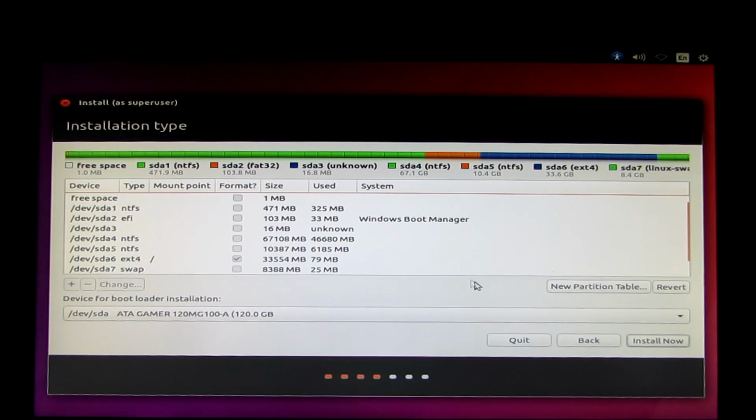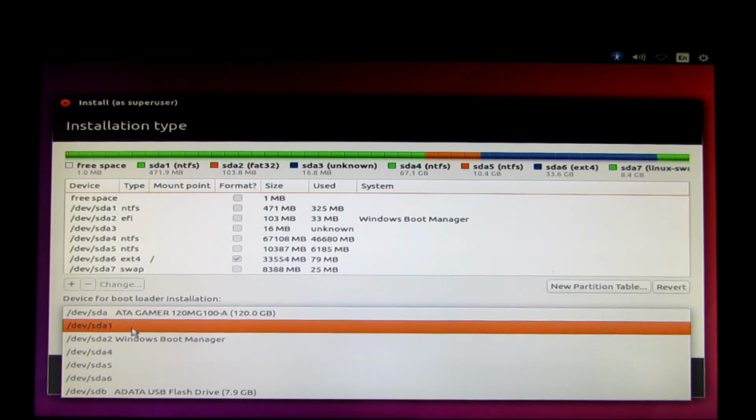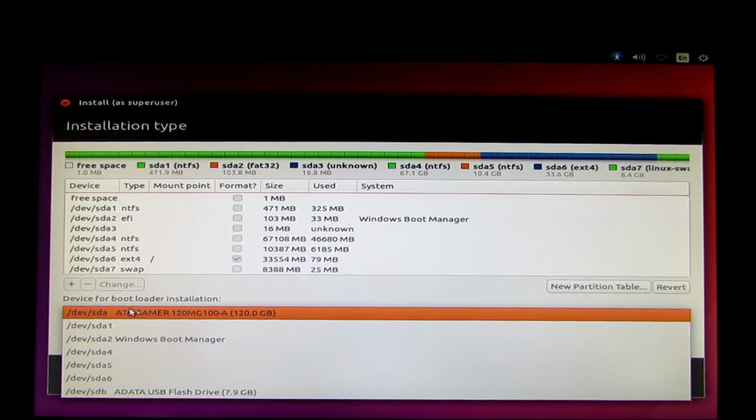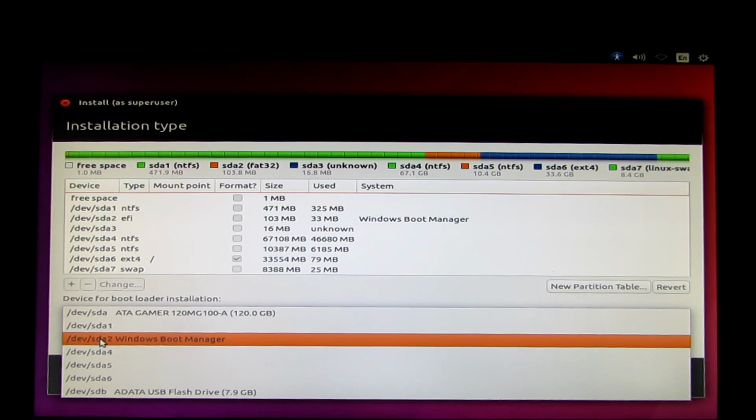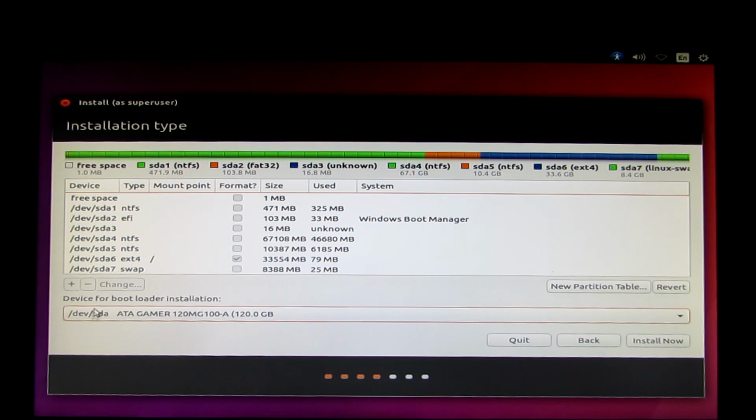The next thing you want to make sure is that your bootloader installation is set to SDA if you have your EFI partition on SDA. So I'm going to select SDA here. If it's a different disk, select that disk. And click Install Now and continue.